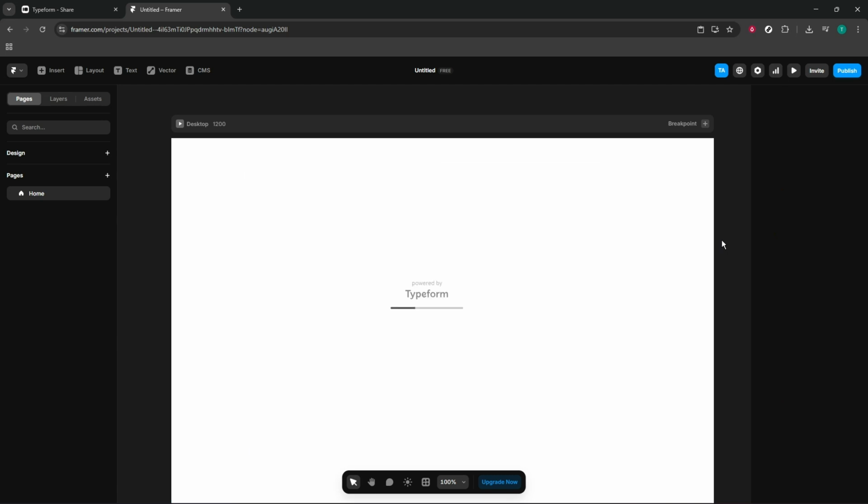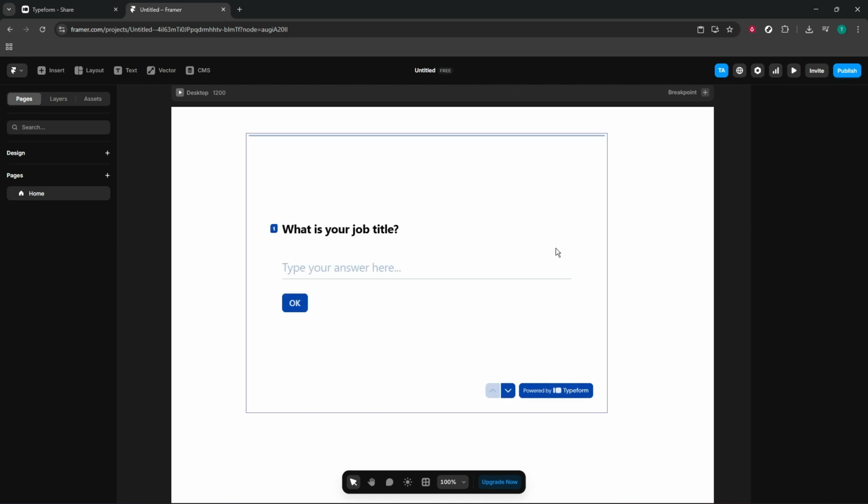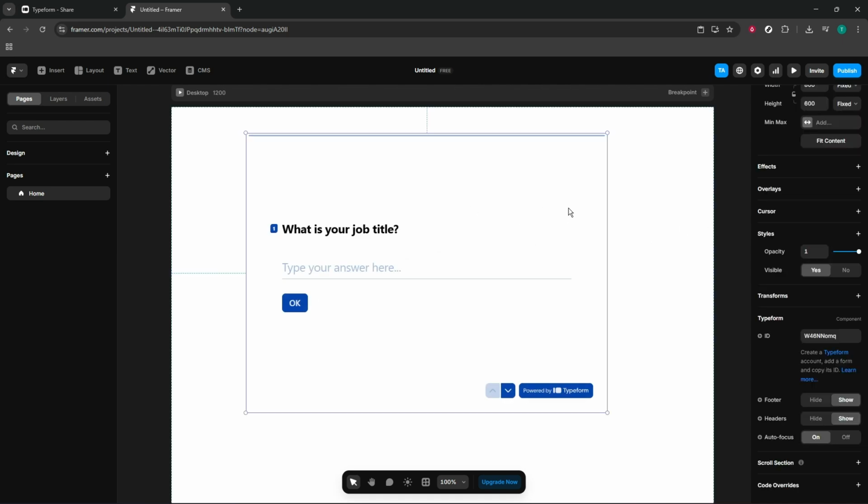If it doesn't appear, the most common cause is an extra character in the ID. So paste again and make sure it's only the identifier from the end of the Typeform link.